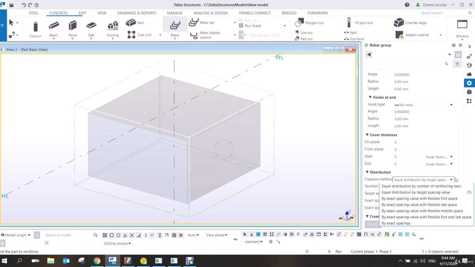Now, in these 3 meters, I want to have 20 pieces of rebar. So instead of putting the target spacing, then you put number of reinforcing bar, 20 pieces. It doesn't matter what is the spacing, but I want 20 pieces there. So you can choose the number. And you can have this exact spacing. Exact spacing is similar to what you are doing manually, that you calculate how many rebars.